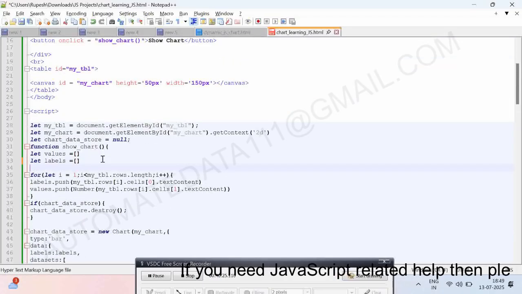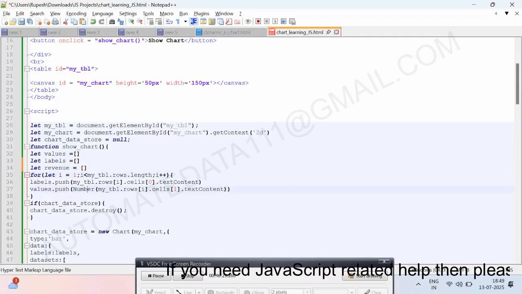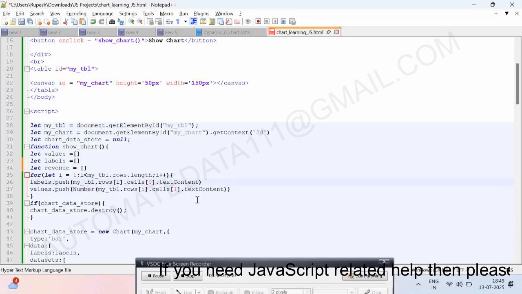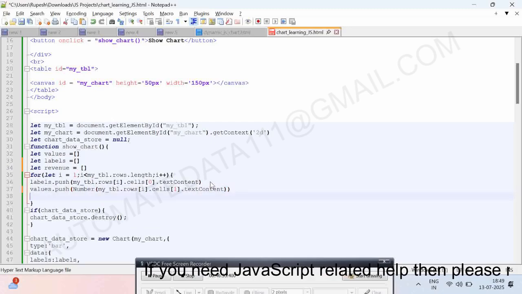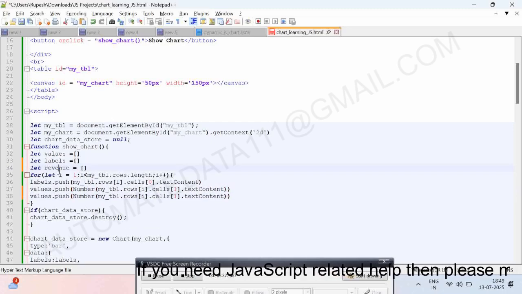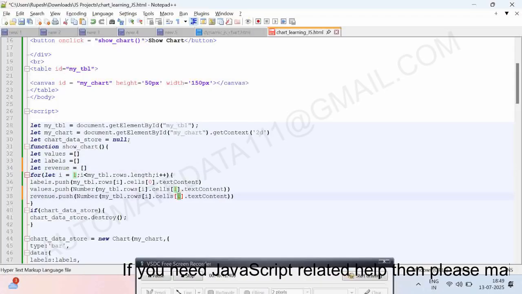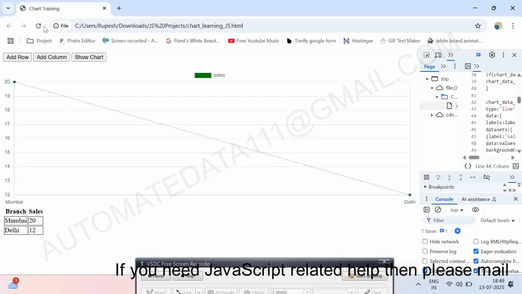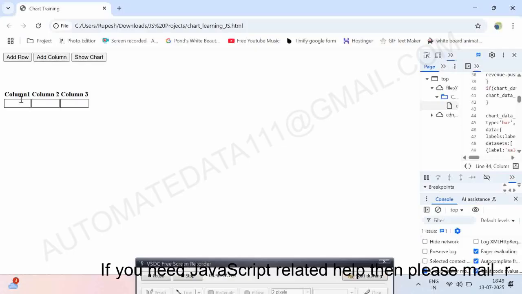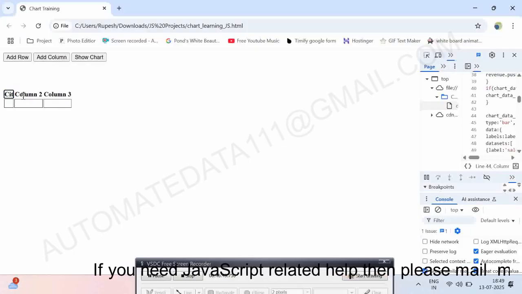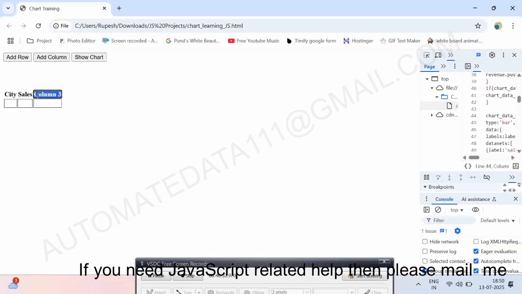Then just apply the revenue variable here and copy paste this thing. Make sure your revenue column is in the third position in the table, so this should be the second one. Okay, so if I refresh the column again, I will add 3 columns here. One is the city, sales, revenue.